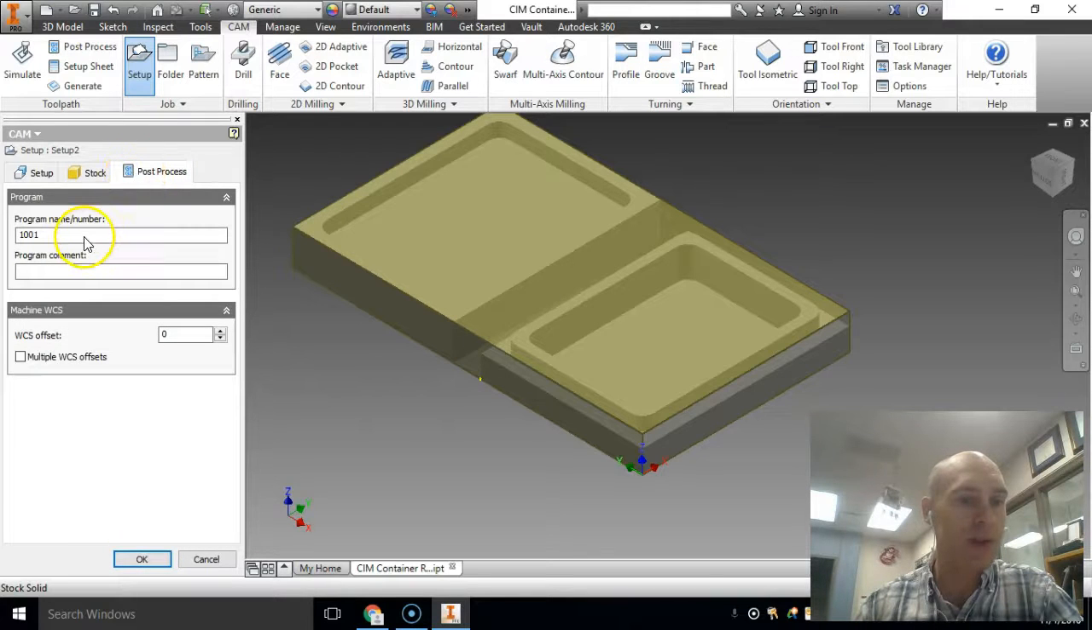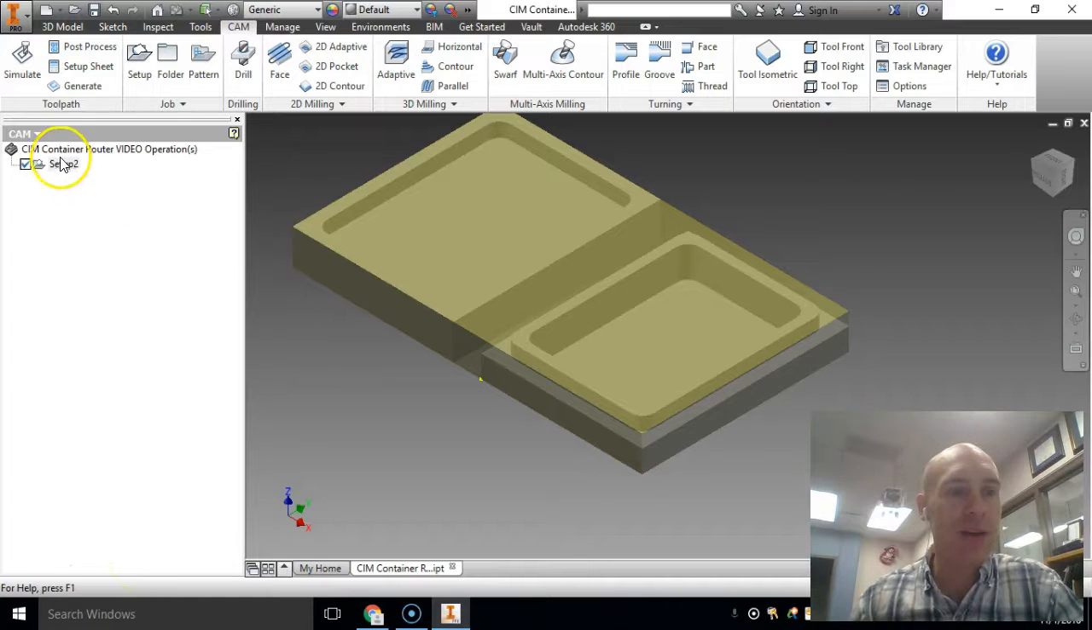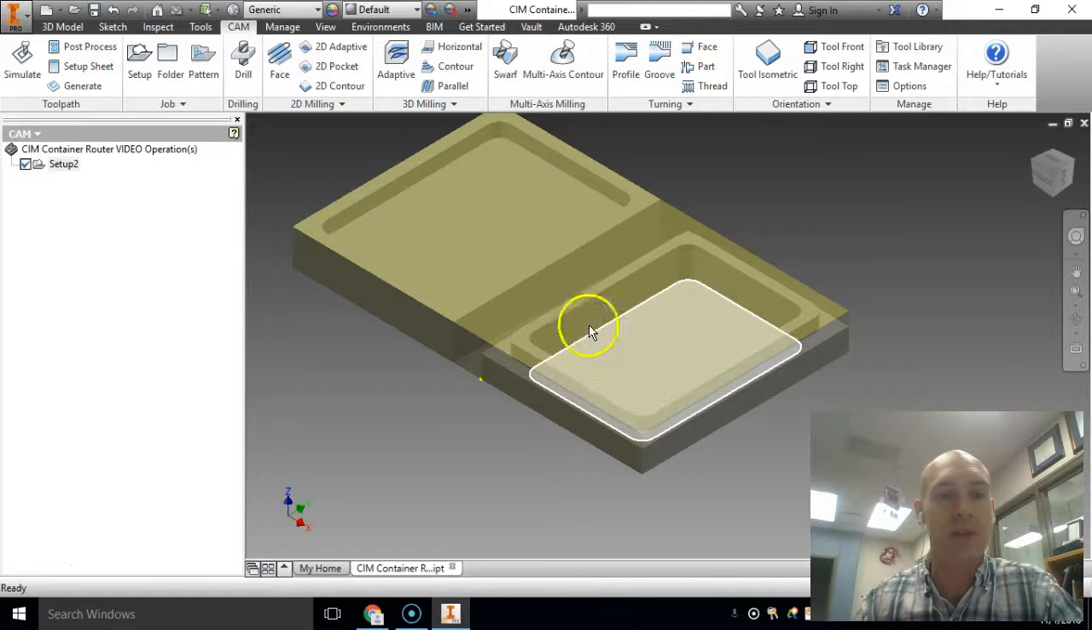Now, as far as post-process, your program name or number, you should just put your name. Mr. Thomas is my name. And then click OK. And now you have your setup. Once your setup is done, we have to go through the machining process for each one of these.